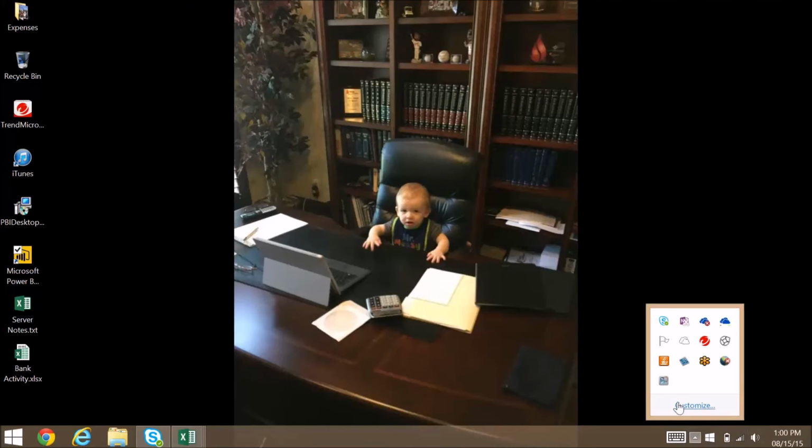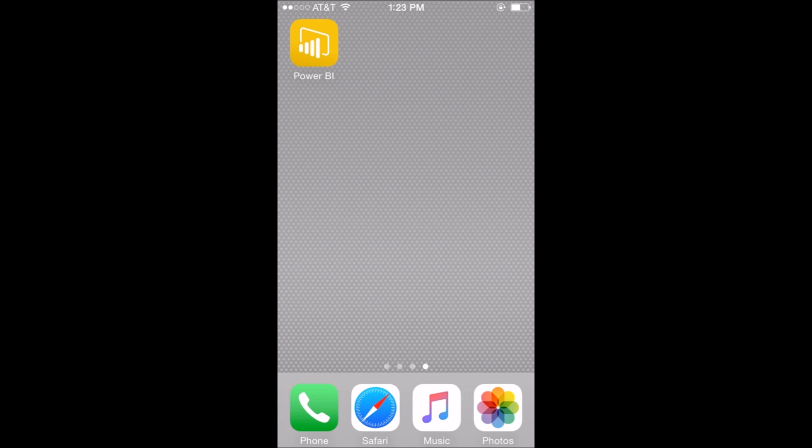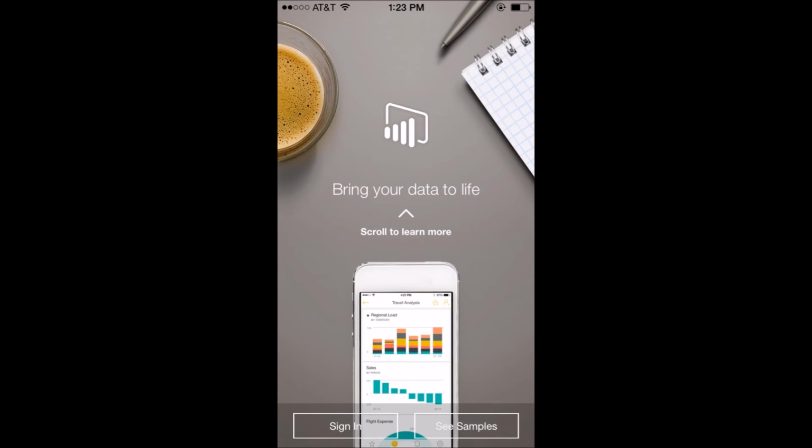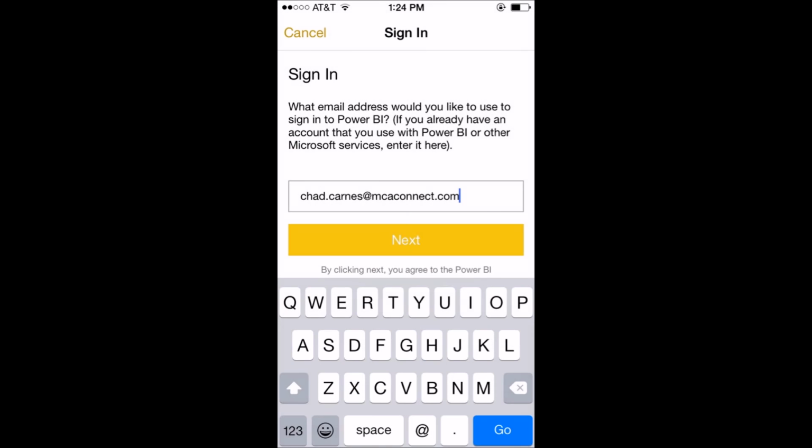But here's the exciting thing: I'm going to my iPhone. Yes, I have an iPhone, for those of you out there. I did some screenshots of this. They have a Power BI app, and it's free. When I click on that and log in, I'm going to log in with the same MCA Connect Office 365 account I have.